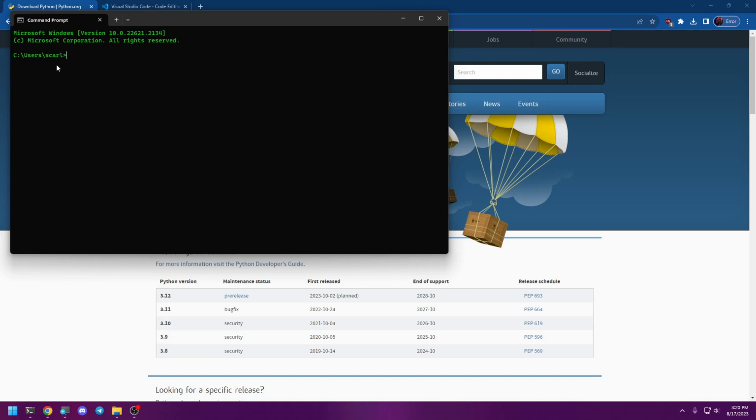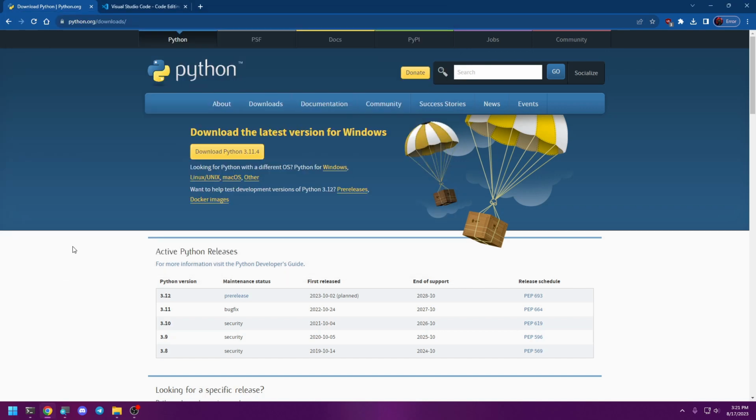Now, to verify that Python is installed correctly, we type python space dash dash version. So that's python space dash dash version. Press enter, and you'll see it says Python 3.11.4, and that verifies that Python is installed correctly on your machine. Now, we're going to leave this command prompt open for a little bit, and we're going to create a working directory. But first, what we want to do is come back to our web browser.